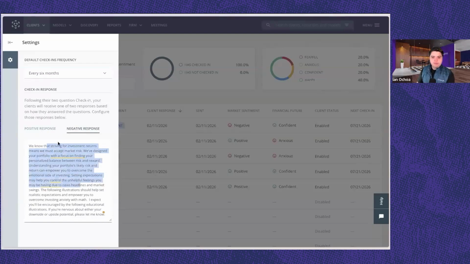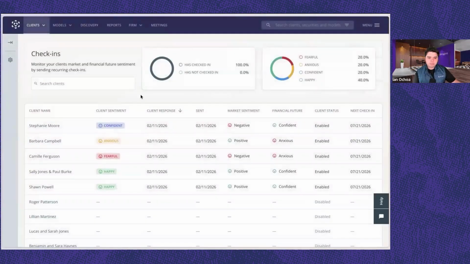As a pro tip, some advisors even like to add in their Calendly link or their scheduling link into the negative response. So if you do get a negative response from a client, they have immediate access to schedule a quick call from you to figure out what's going on there. So that's check-ins. Again, a really great way to have automated, scaled check-ins to clients go out every so often. So this is one way that you can scale those reviews.